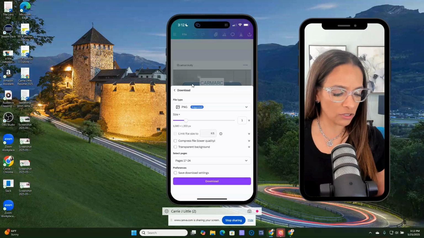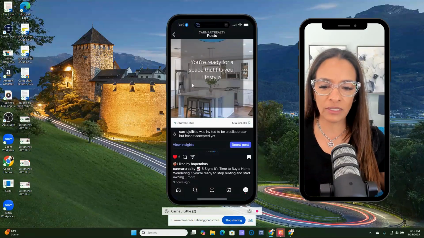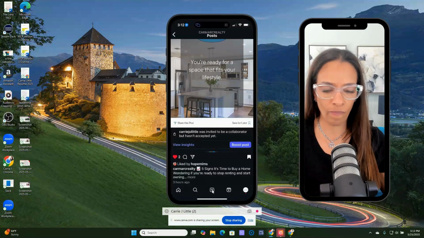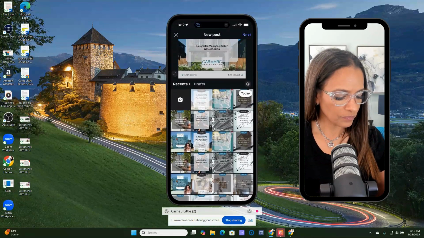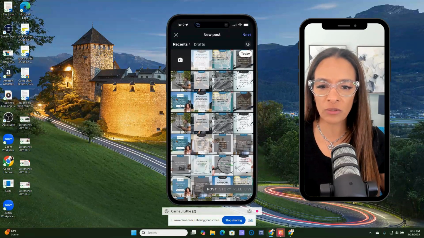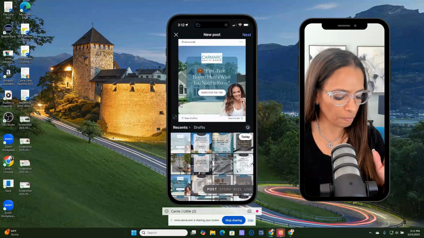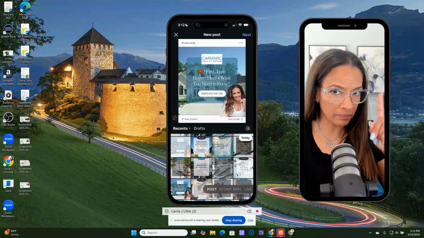And then once you've downloaded the images, you go back to Instagram, click the plus sign down at the bottom. Then make sure you pick the first page. So in this case, it would be here. First time buyer, here's what you need to know. Next step, don't forget this.